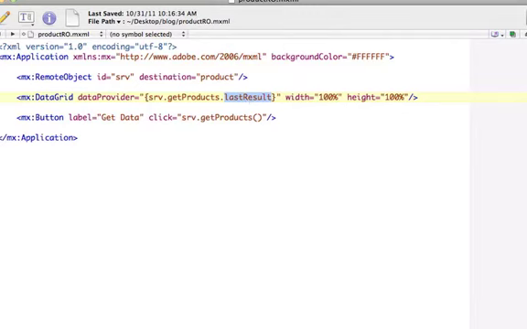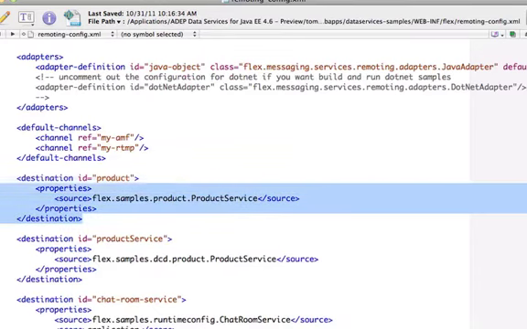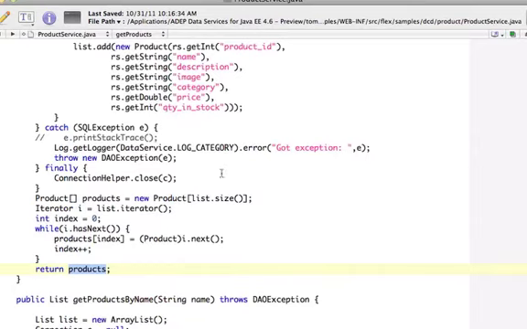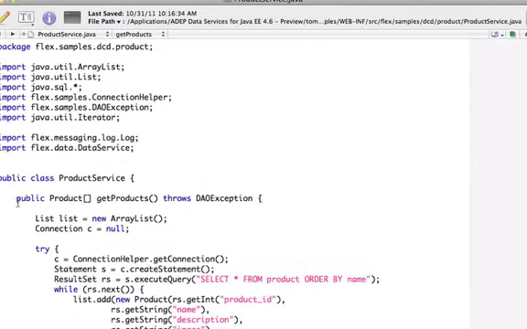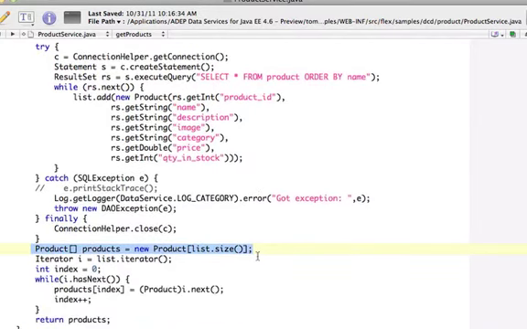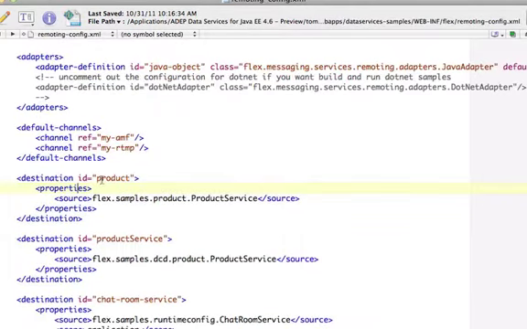So let's take a look at the destination. This is the destination product. As you can see, it just exposes the product service Java class on the server. If you take a look at the product service, it has a method called getProducts. It basically queries the database and then creates an array of products with the information and just returns that. It's very simple. And lastly, if you look at the destination, it uses the default channel. By default, it can use my AMF or my RTMP.